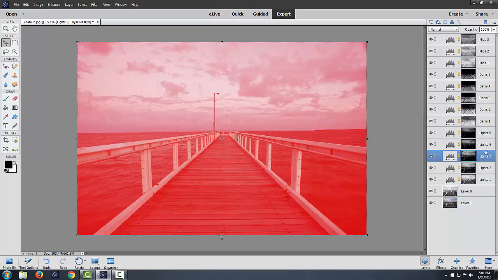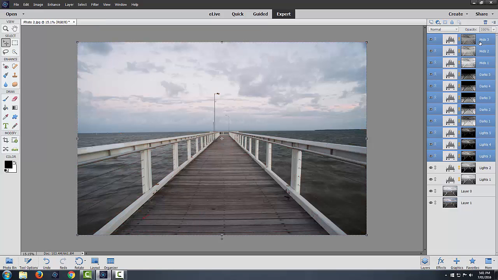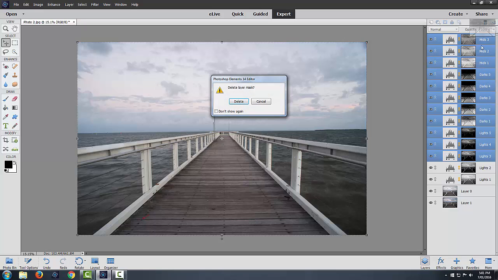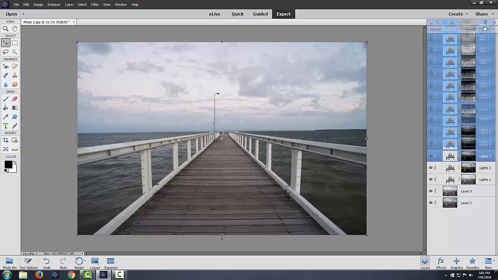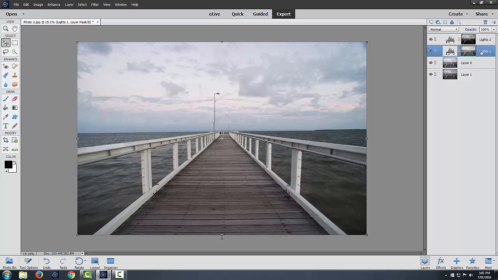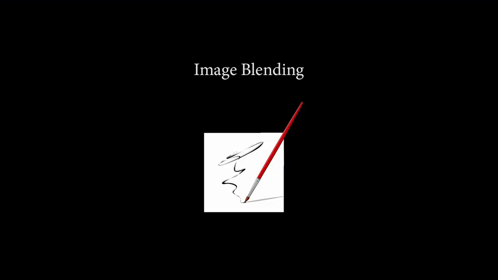I'll click on lights 3, all the way up to mids 3, by holding Shift and dragging that into the rubbish bin. You can see that it went red because of some issue with the alpha channels. However, this doesn't affect our image at all. So I've still got lights 1 here. I want to get rid of that too. Great, so I'm left with lights 2, Layer 0 and Layer 1.